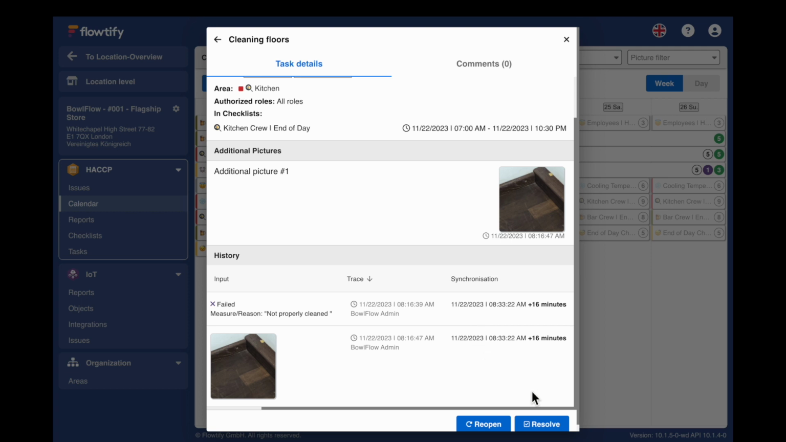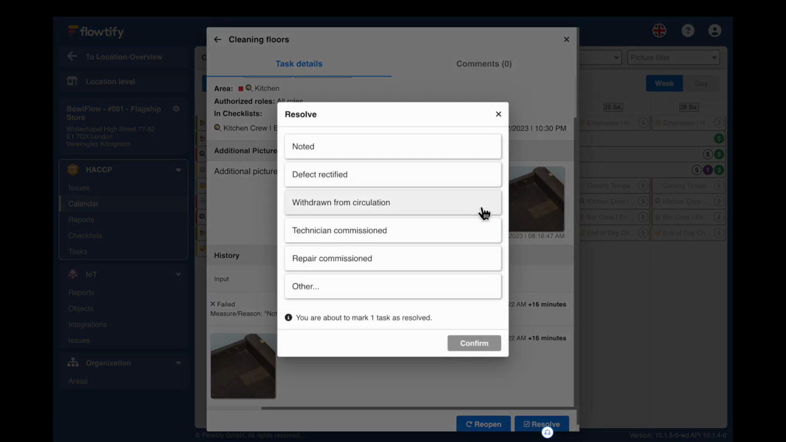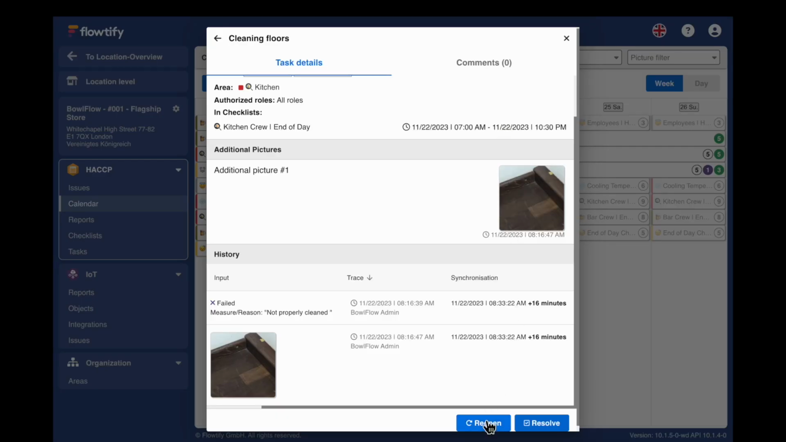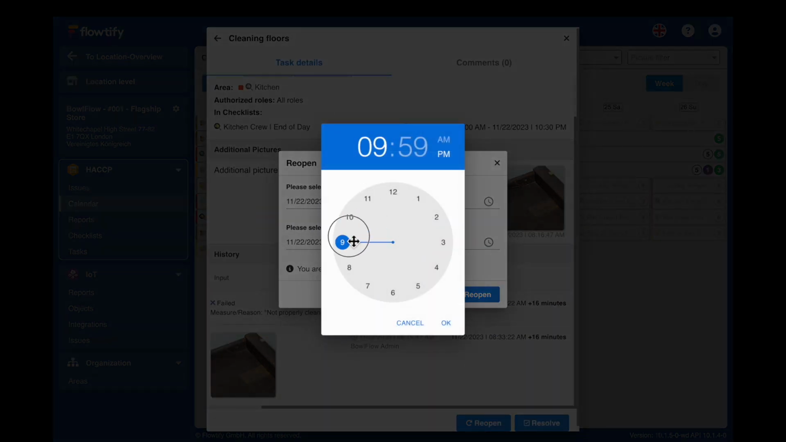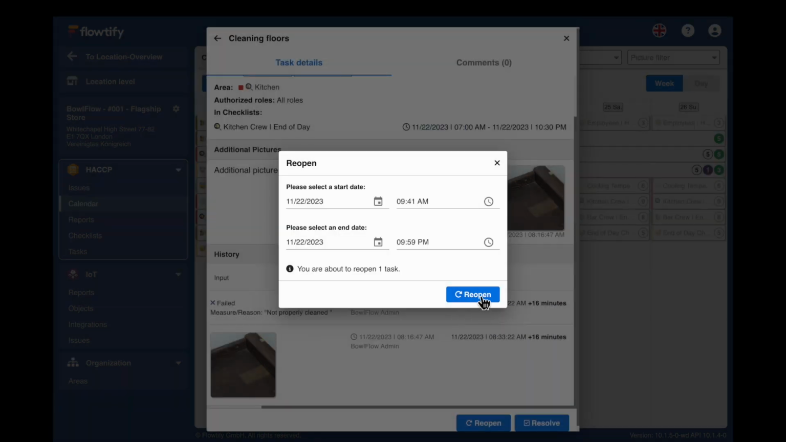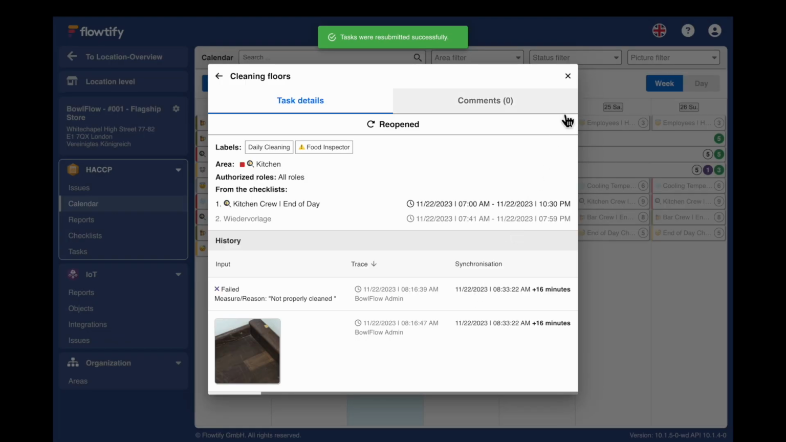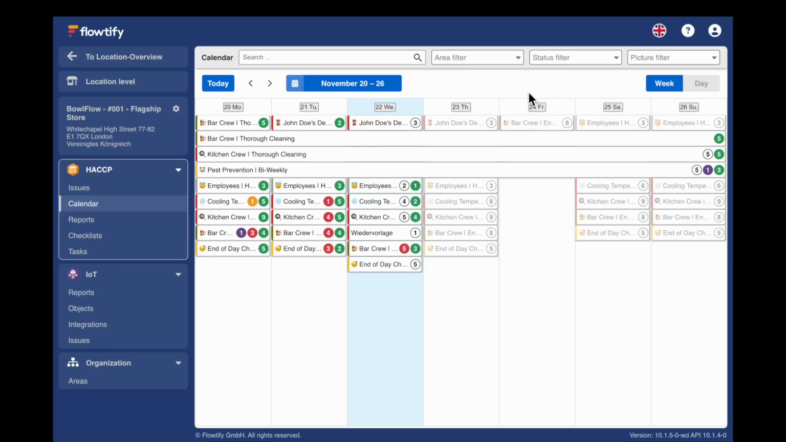To mark a task as resolved, you can use the suggested quick answers or enter your own text under Other at the bottom of the list. Alternatively, tasks can be reopened to send them back to the app for reevaluation, allowing you to set a suitable time frame for reprocessing.